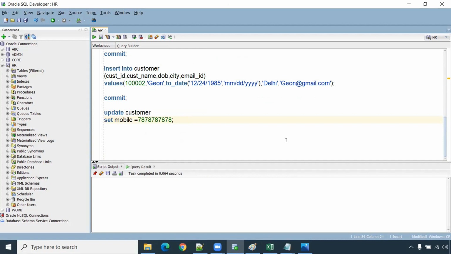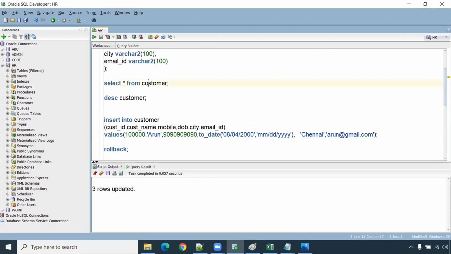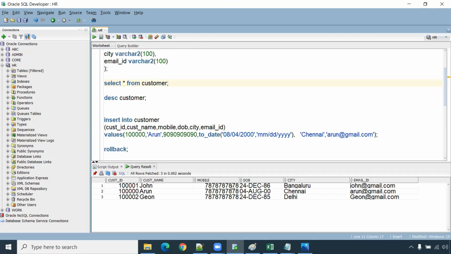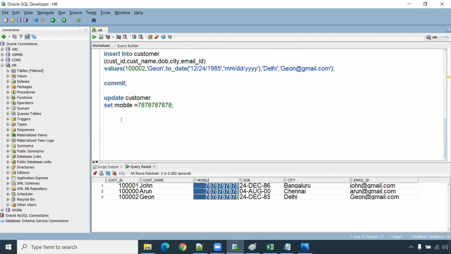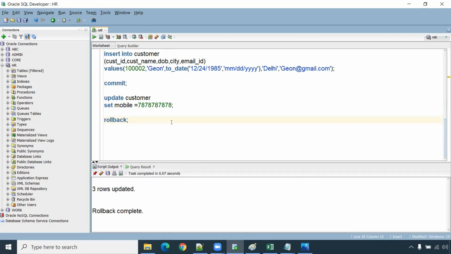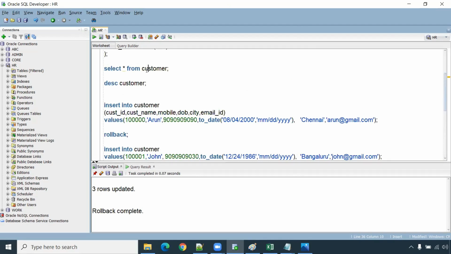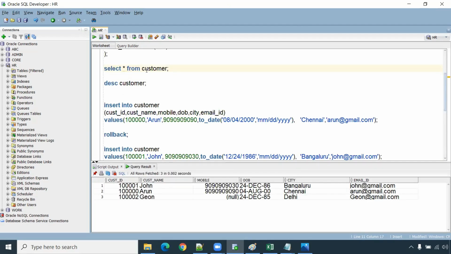I can mention this mobile. I'm going to update it. It's showing 3 rows updated. Why did 3 rows get updated? Since I haven't mentioned the where clause, it has updated all the 3 records with this mobile number. Actually, it is wrong, right? Can I roll back to the previous state? Yes, I can roll back. Why? Because update is a DML statement. You can roll back. It will be rolled back up to the last commit point.